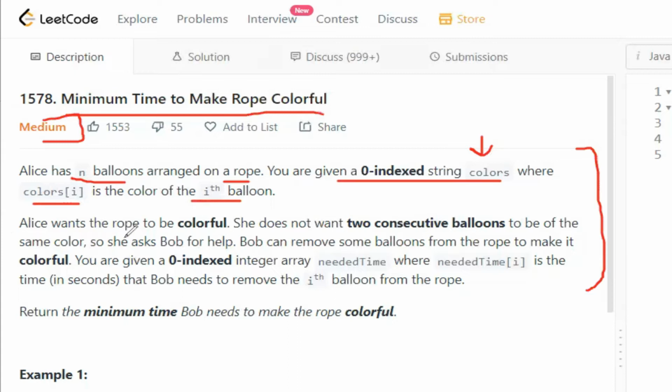Further, it says that Alice wants the rope to be colorful, so she does not want two consecutive balloons to be of the same color. This is the whole question: the two consecutive balloons should not be of the same color.